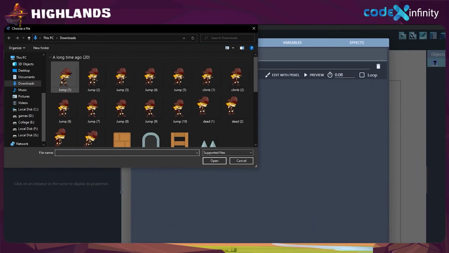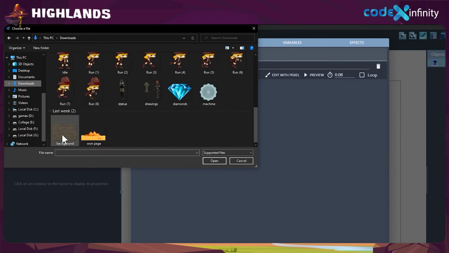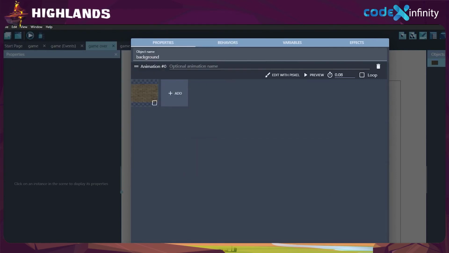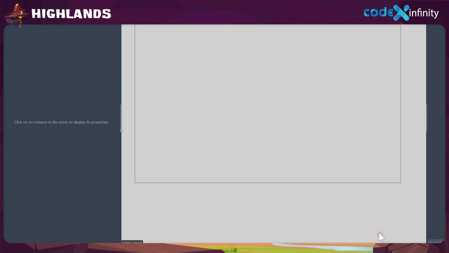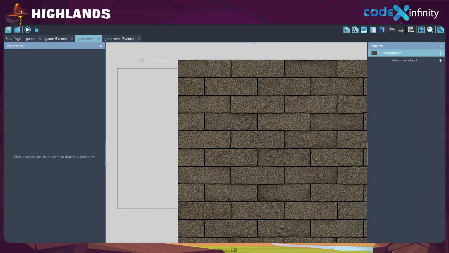See, we got redirected to the Downloads folder from which we will choose the background. And yes, now click Open. Click OK on the dialog box which pops up asking to duplicate the image we are choosing from Downloads. Then click Apply. Yes, our background image is now visible as an object in the Object tab. By clicking and holding it, drag and drop it into the game scene.